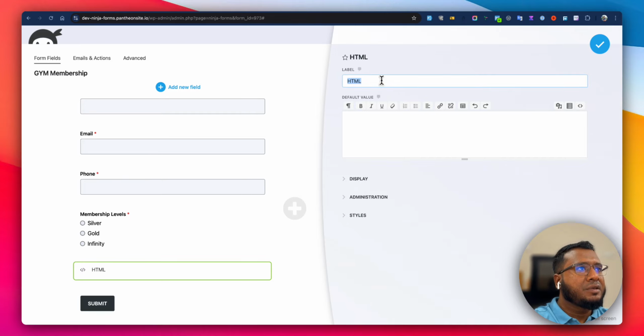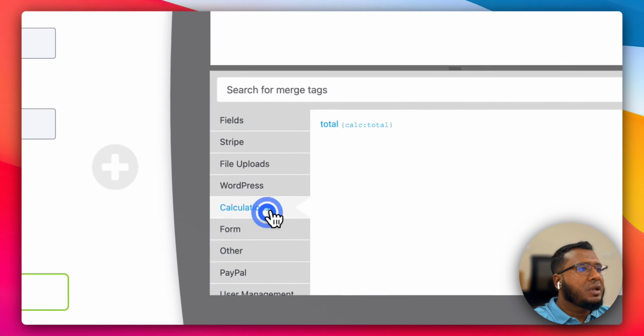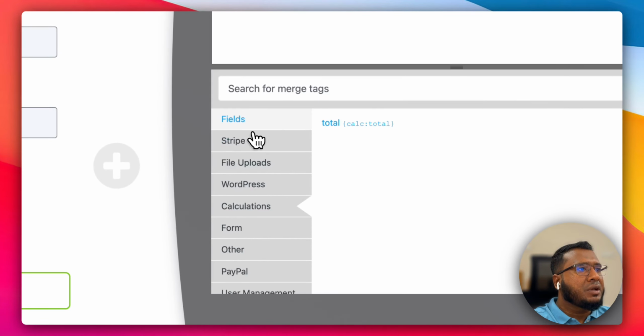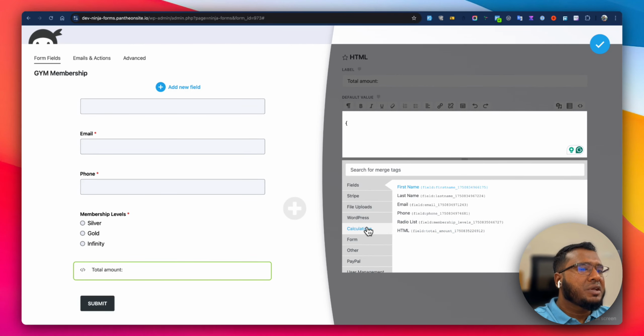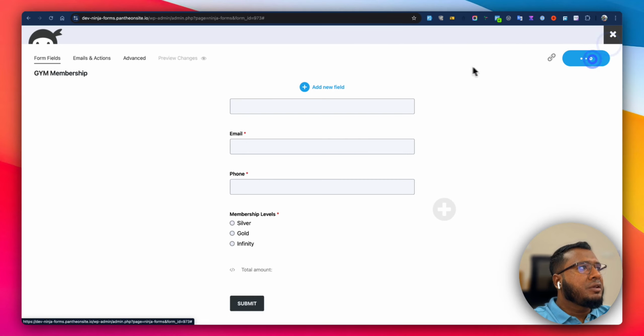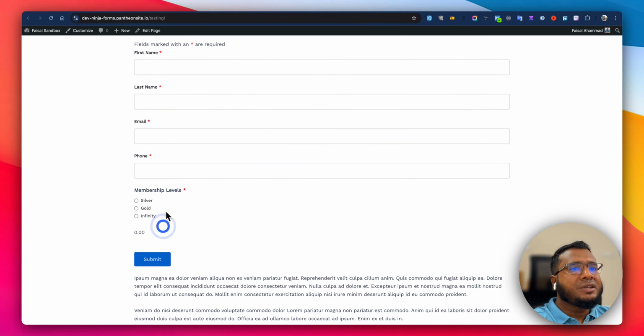and let's rename this total amount, and the default value should be set to the calculation. Or we can set it to the specific radio field, but we will set it to the calculation because there is something else we will do in the future from the calculation end. So if we save changes and reload the page, you will see by default it's 0, and if we select any field, it will display like this.